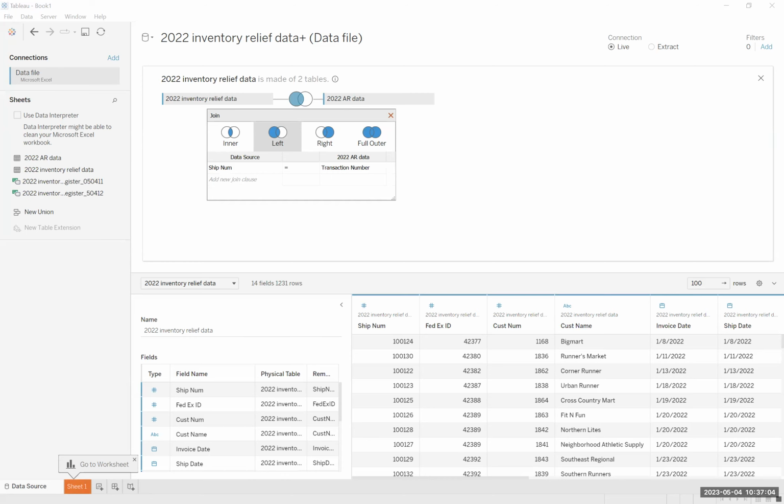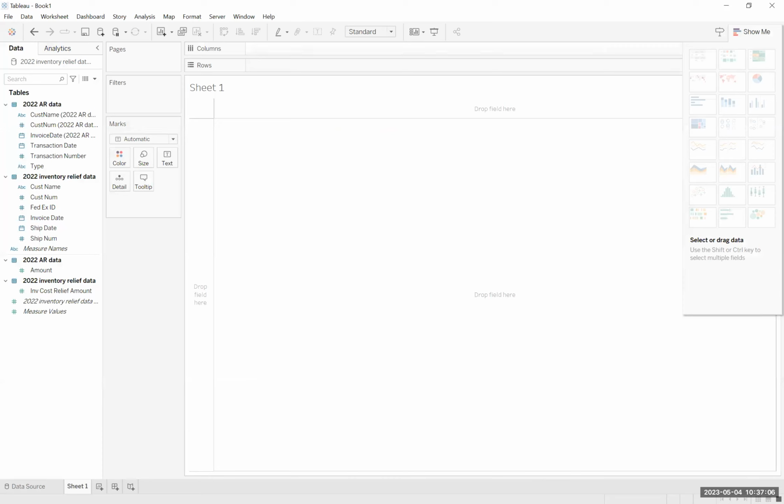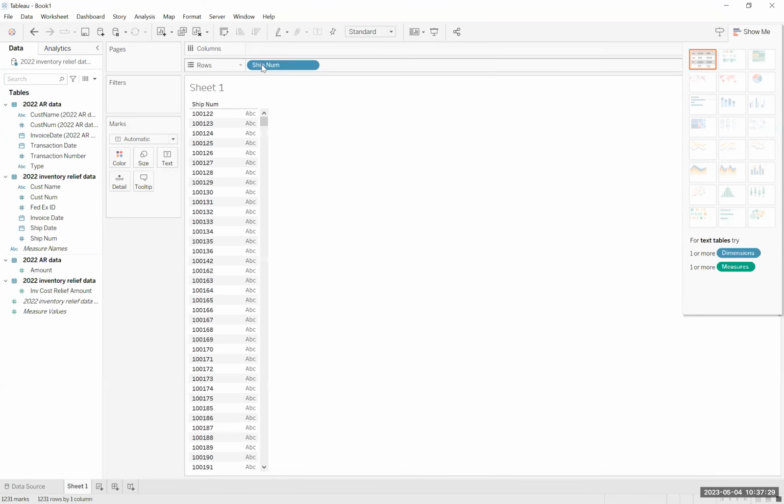We're going to go to sheet 1. And the first thing that we're going to do here is that we're going to drag the shipping number field into the rows area. Okay, and then we're going to drag and drop the transaction number from the AR data.